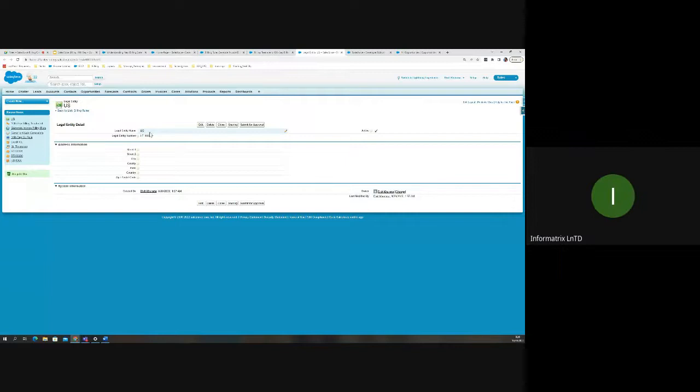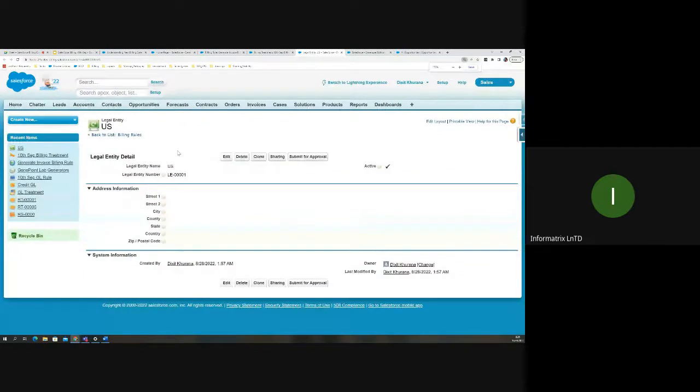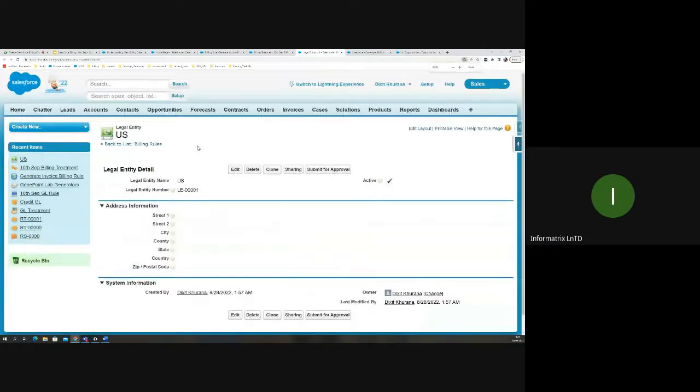Dikshit, can you zoom your screen a little bit, so it will be more clear? Now it is good. A little bit again. Now, yeah, it's okay now.